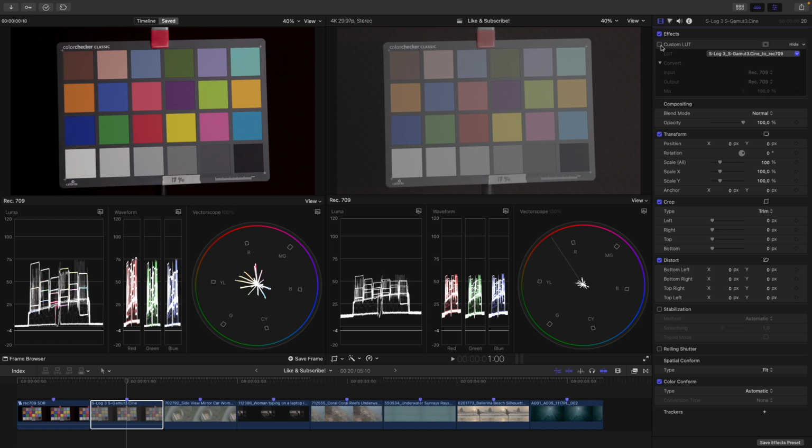But again, this tool is not meant to transform from log to Rec. 709. This is just for balancing color. So I'm not really sure how to make use of this feature in a proper color grading workflow. And maybe it's just not meant for that. Let's go back to the clip of the color checker in S-Log3.